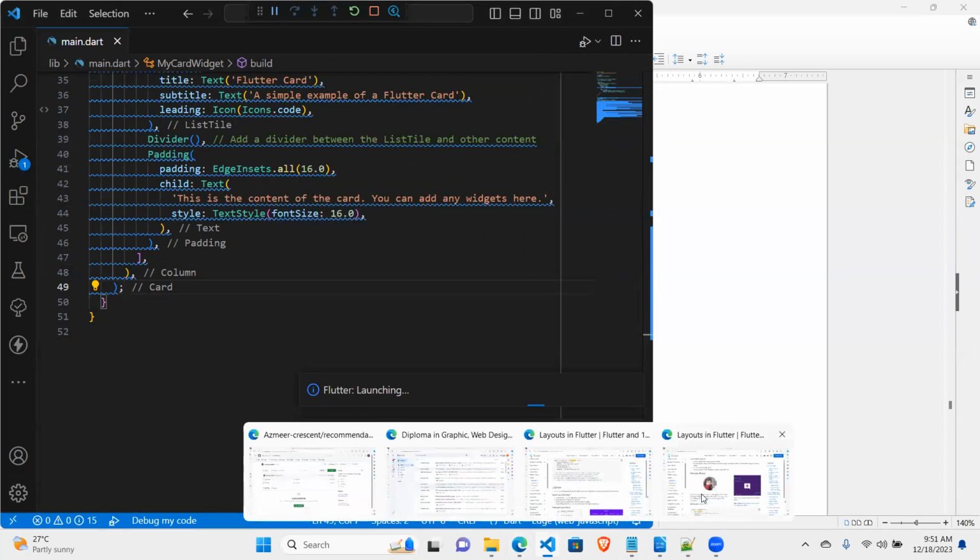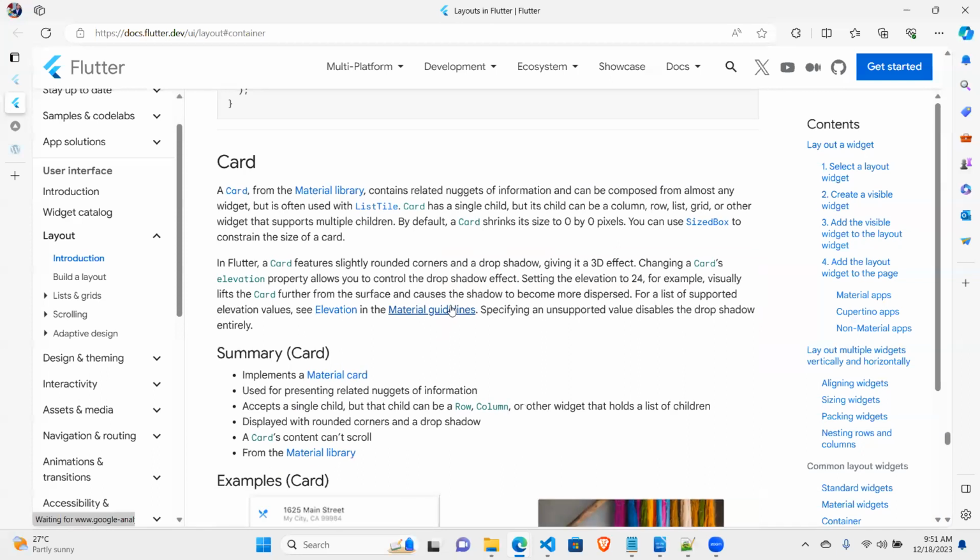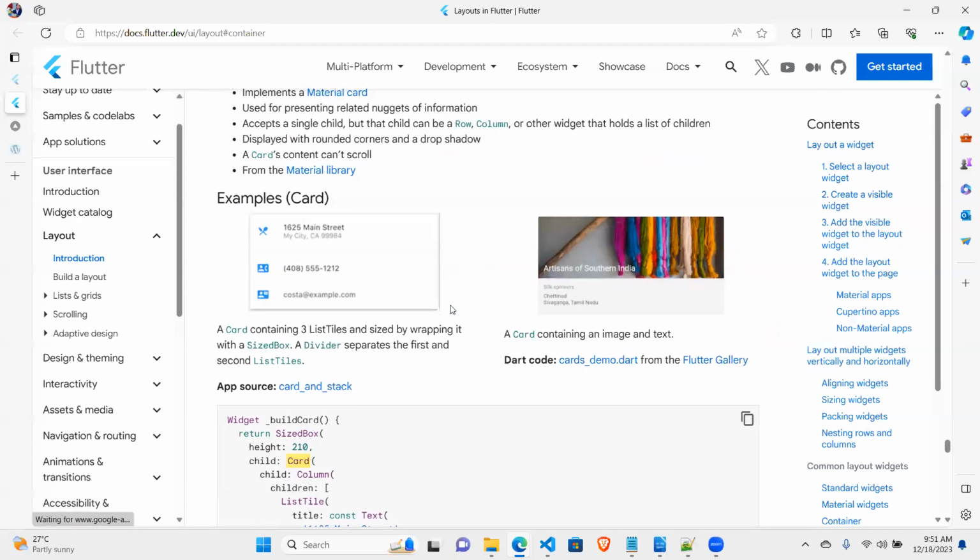Let's go back to the example here. They have some nice examples. Now here's one card on the left. Here's another card on the right. So here we have a beautiful picture. Now see, on top of the picture we have the text. So you know how to do that, right? Stacking.